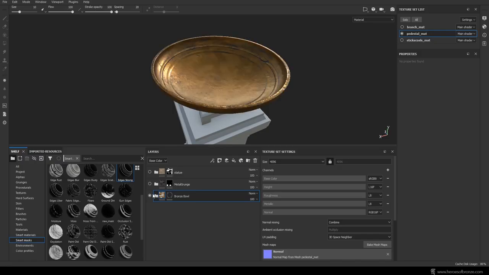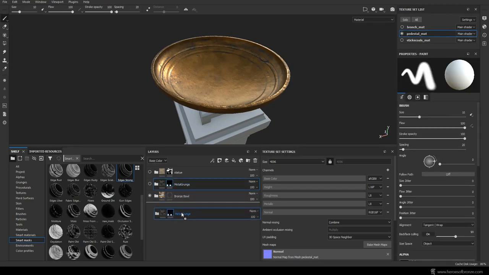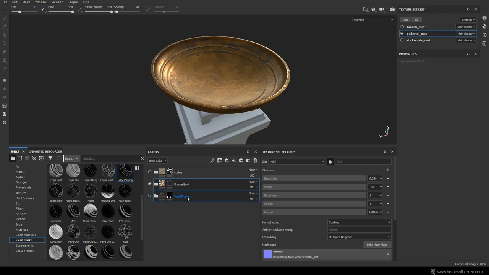With that done, it's time to put these two materials together. You just put the metal grunge material underneath our bronze bowl and group these two together.